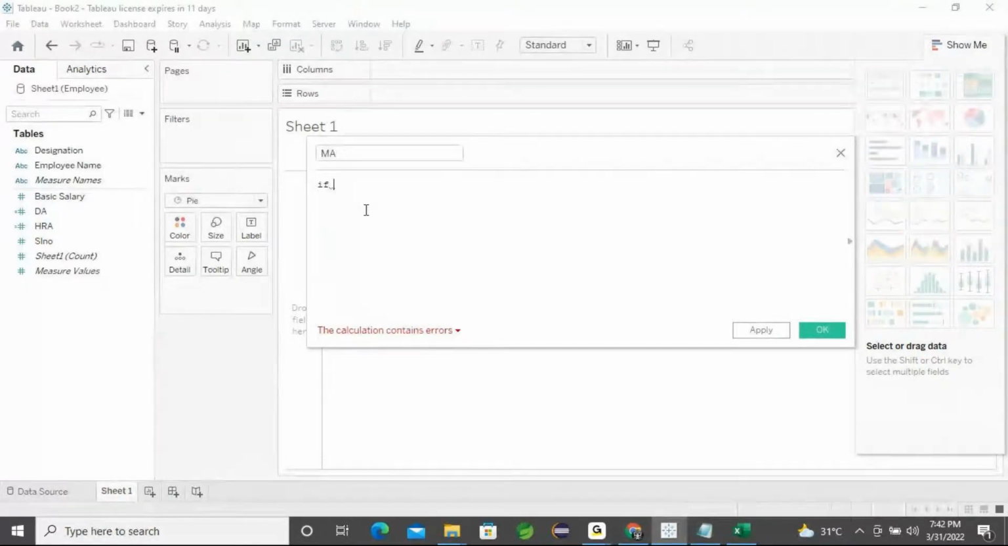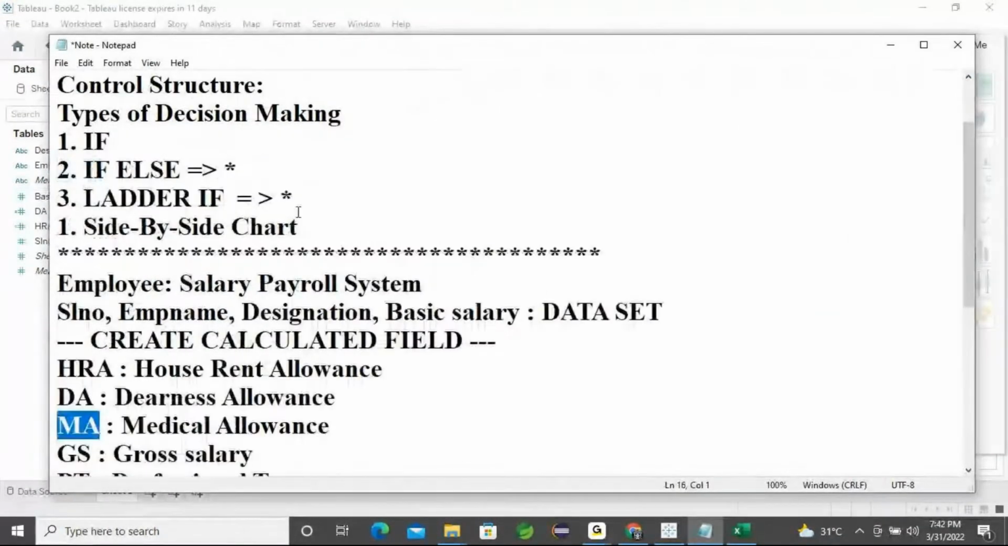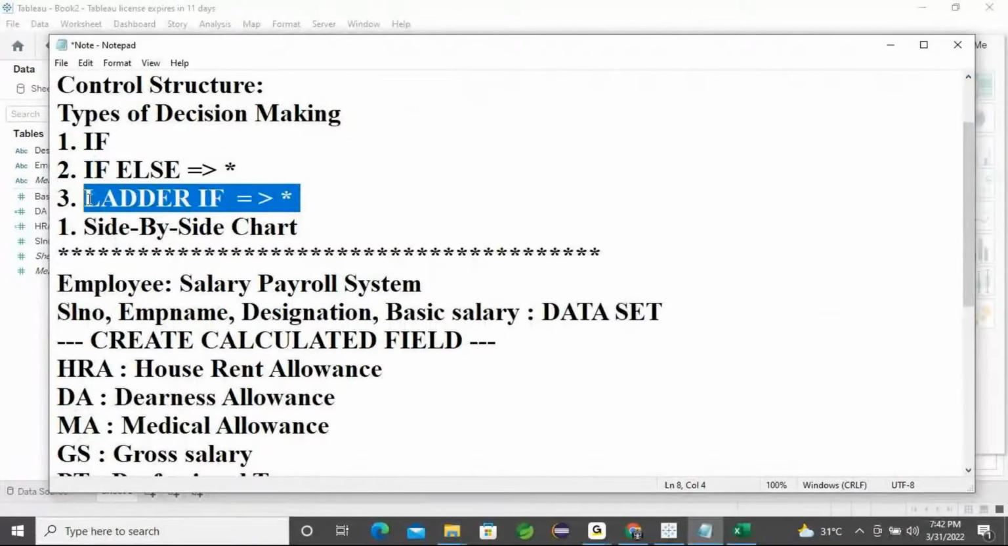Why? Because multiple departments are there. We use ladder if when you have multiple conditions. For example, in the last example: worst performance, good performance, average performance. Like that, I have multiple. Here also I have admin, HR, sales, and EXE. So multiple departments are there, and for that we have to apply ladder if conditions. Okay, right? So let's start.